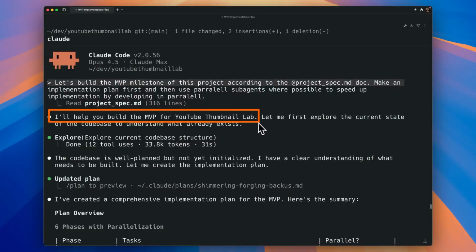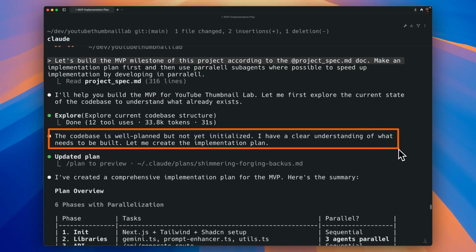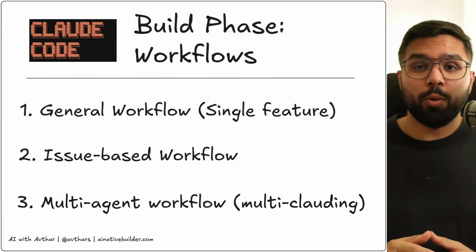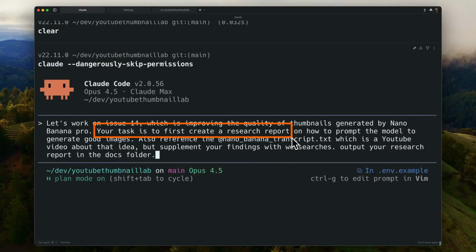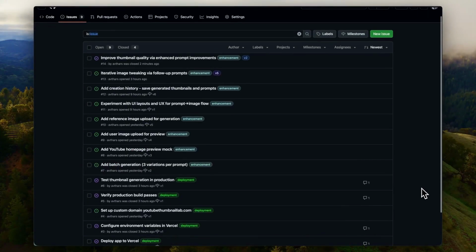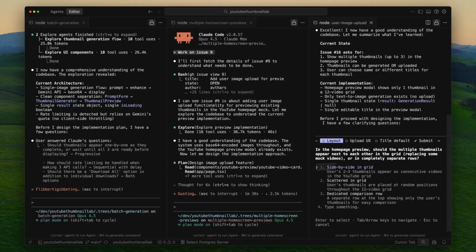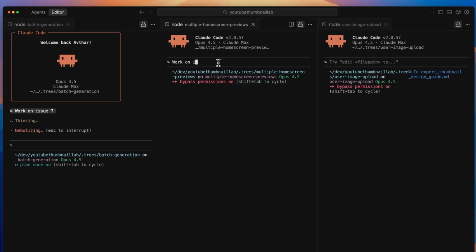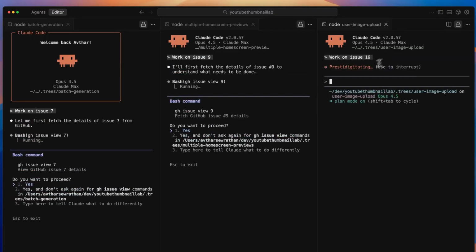Phase 3 is build. This is where you'll start writing code, first by building your MVP and then the rest of your project milestones. We'll cover the 3 development workflows that I use for every project: the general workflow for single features, issue-based development for staying organized, and multi-agent development for working on multiple features simultaneously.